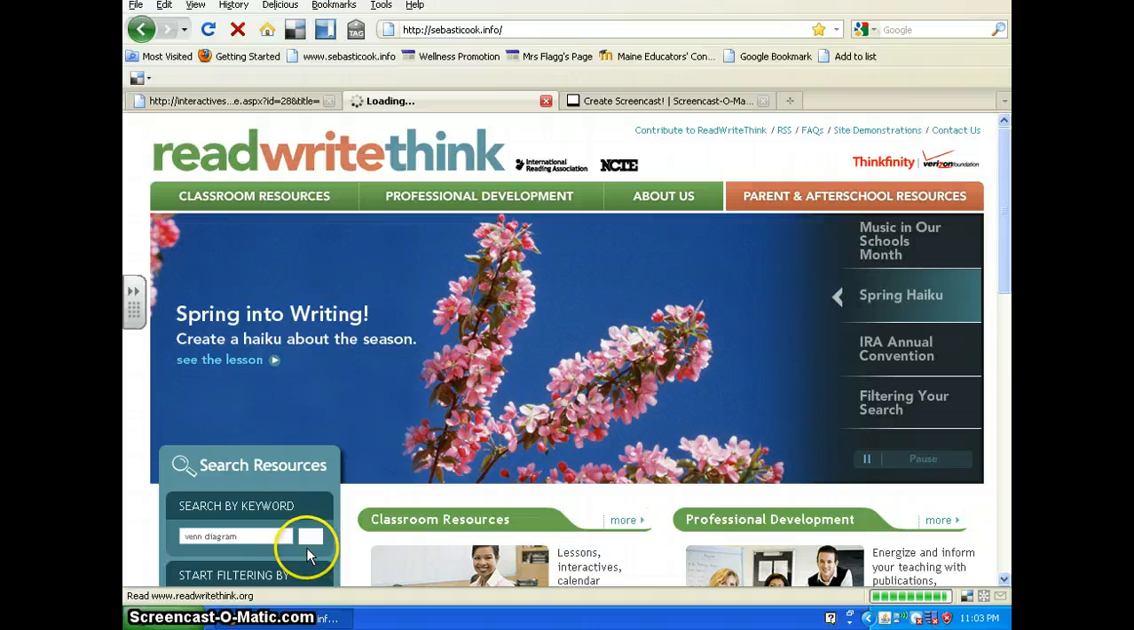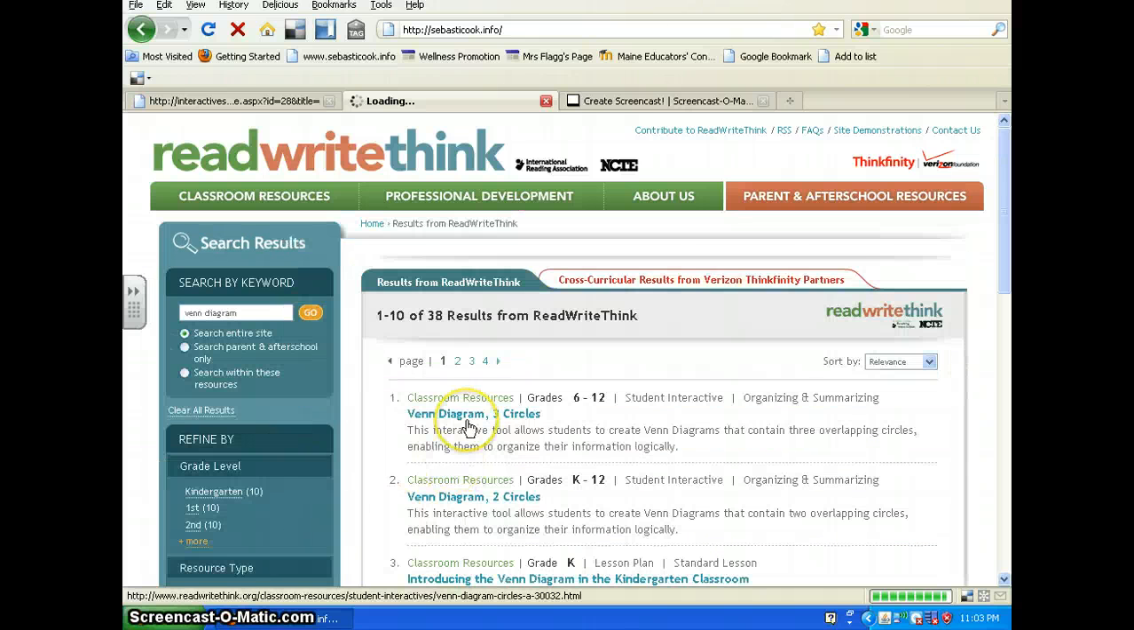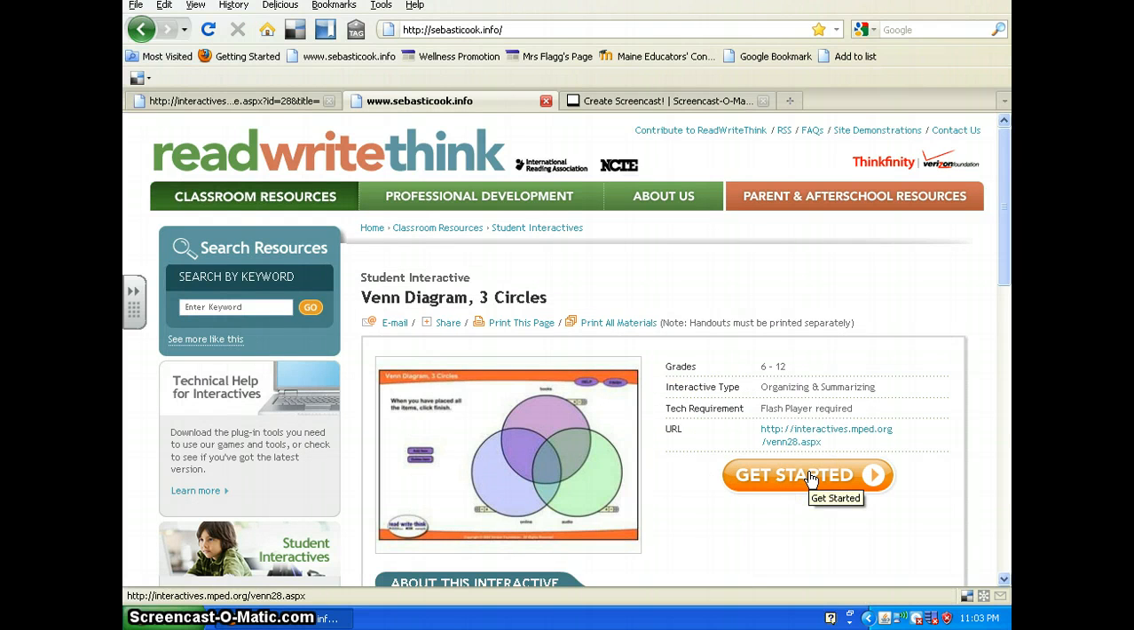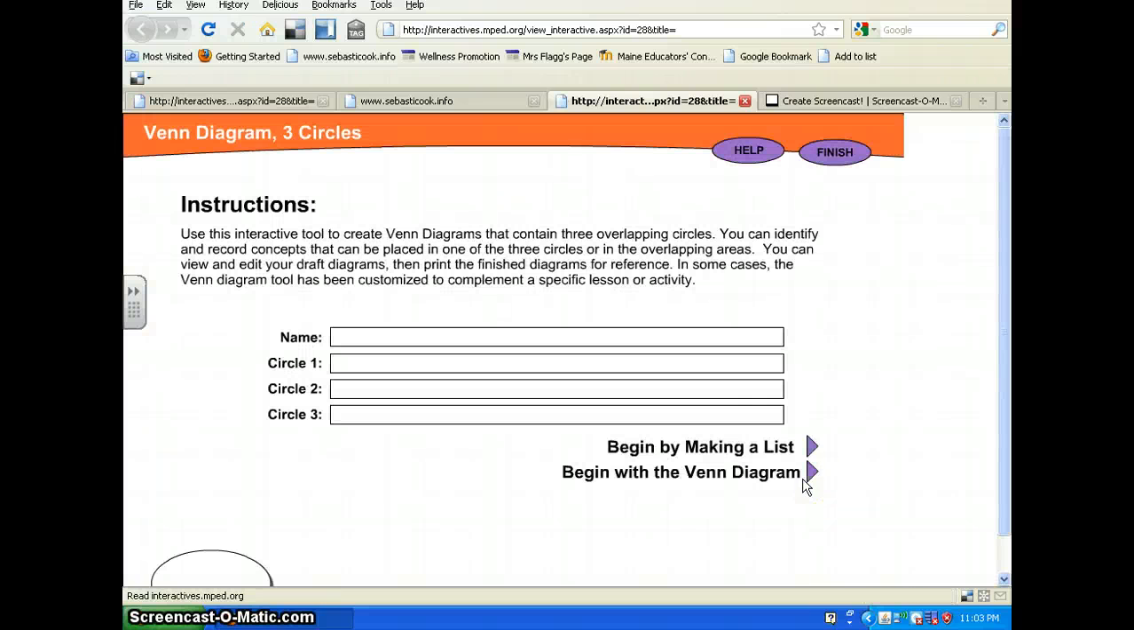You're going to be making a Venn diagram to compare and contrast the three different versions of the story of Arachne. So you're going to click on Get Started on the Venn diagram with 3 circles. Once it opens up, it asks for your name, and I'd like you to type in your first and last name, since we do have people with the same name.